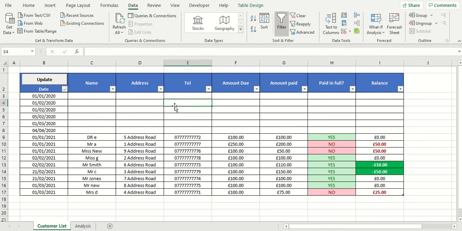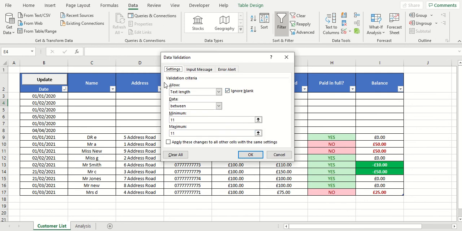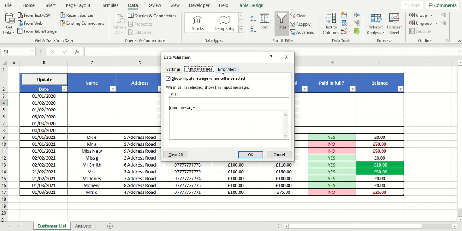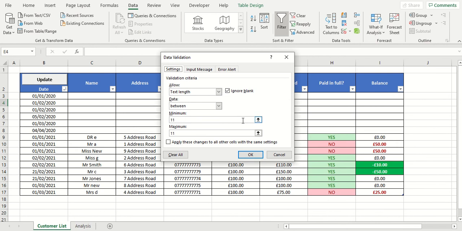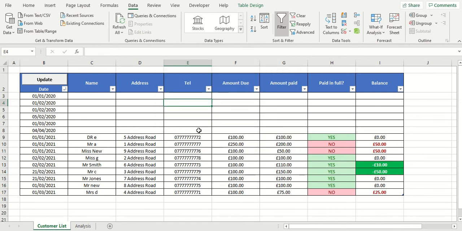Okay. So that works. So let's have a play around with it then. Let's see what other options we've got. So text length between that and that. And then we've got error. So we have stop, information, or warning. So we can just leave it as it is, can't we? And that seems to work fine. So let's do that. Now let's try this one.